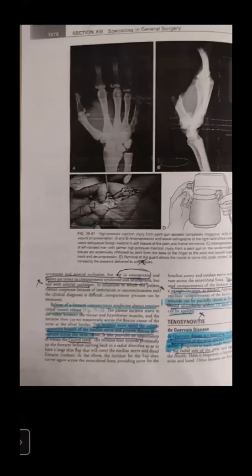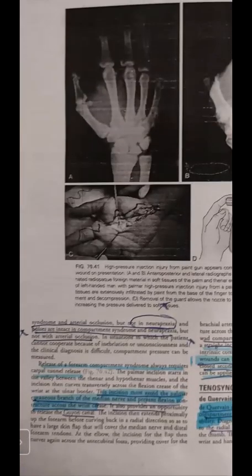The last point: pain with passive stretch is present in compartment syndrome and arterial occlusion, but not in neuropraxia. This might be a true or false statement. Pain on passive stretch is seen not only in compartment syndrome but also in arterial occlusion, but it is not seen in neuropraxia. Pulses are intact in compartment syndrome and neuropraxia, but not with arterial occlusion. These are the differentiating points between these three.